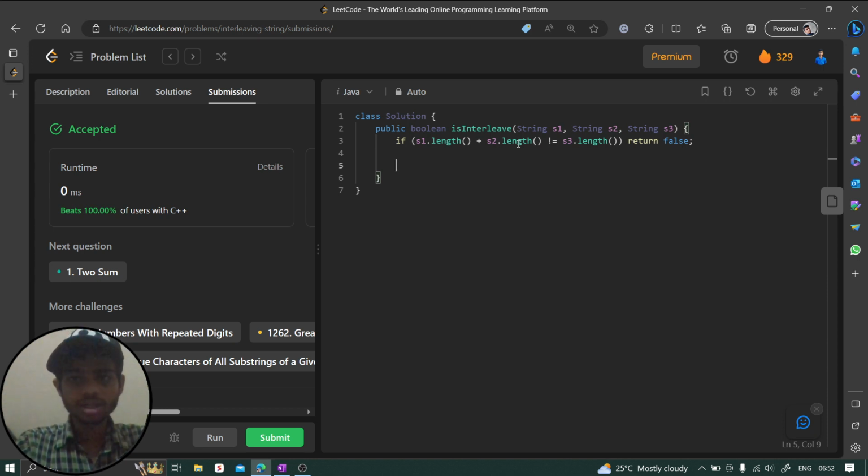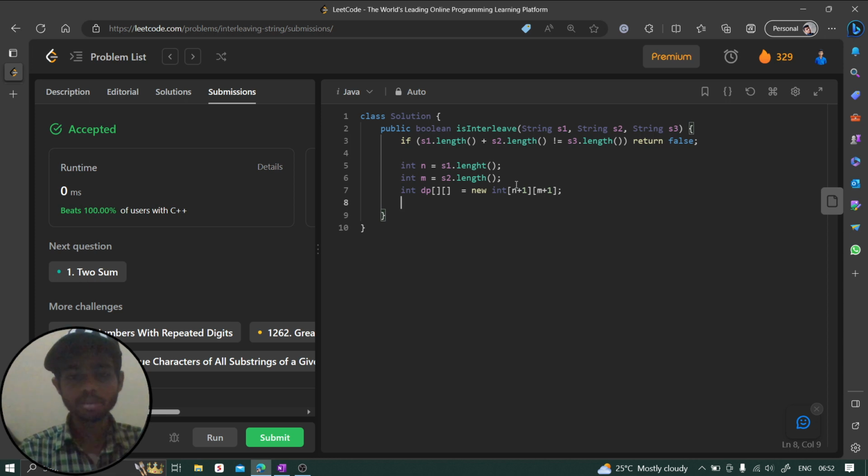So first of all we are going to take an array: int dp, a 2D array, is going to be new int of s1 dot length plus 1 and s2 dot length plus 1, right? So int n is going to be s1 dot length, int m is going to be s2 dot length. Fine. So here we're going to say n plus 1, m plus 1. So we have created one array, right? By default it's going to have value 0. Remember, it's going to have value 0. Right? Fine. Now we are going to call a function sol.